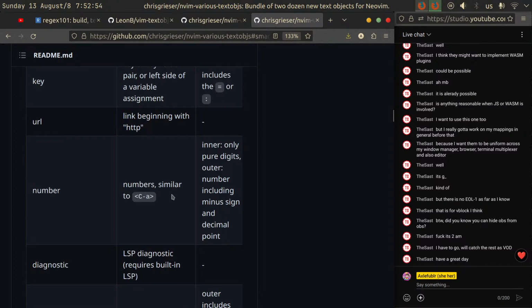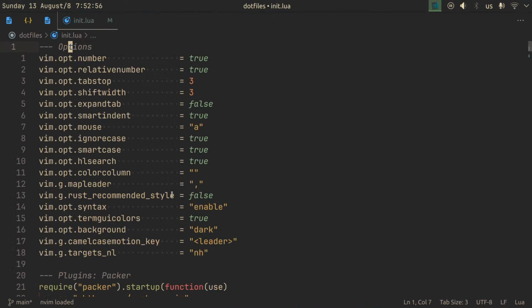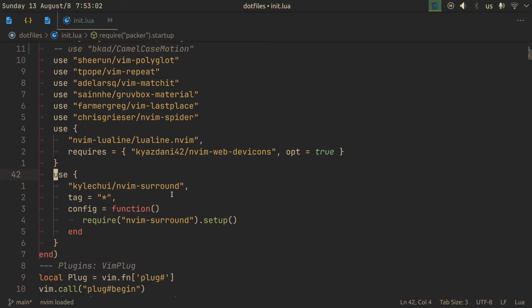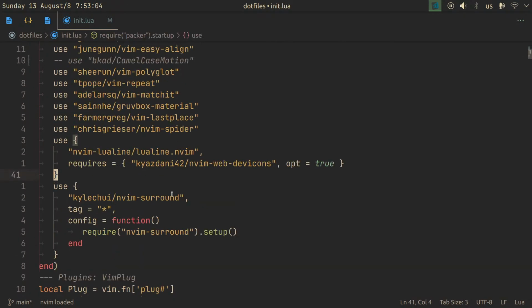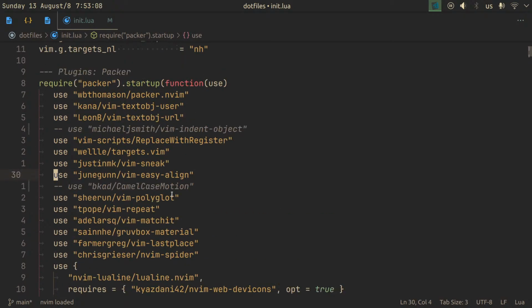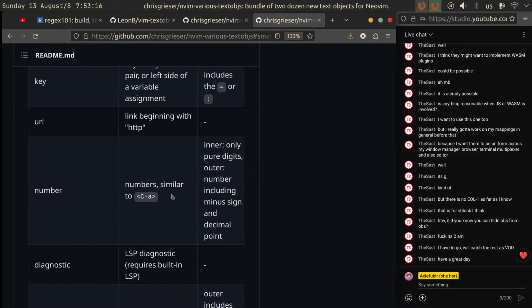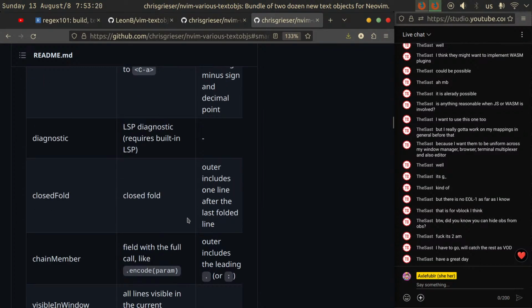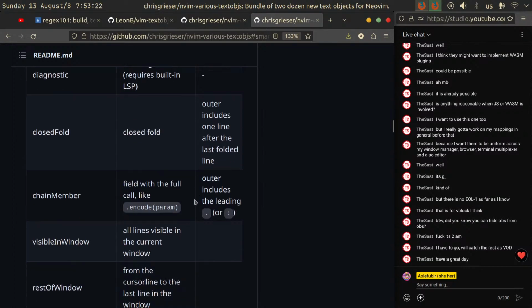URL, a plugin that I just installed, I will no longer need. However, I forgot where I installed it. Last place. Where did I put it? Oh, here it is. So this we will no longer need. Number diagnostic, which is crazy and very cool.